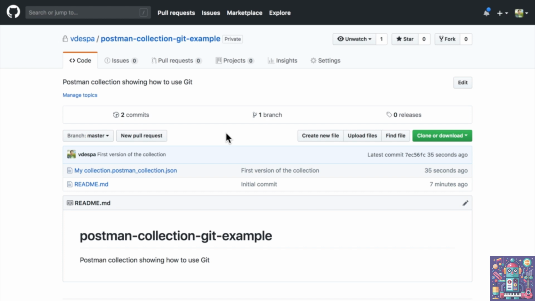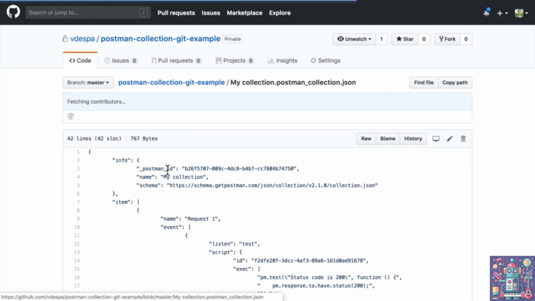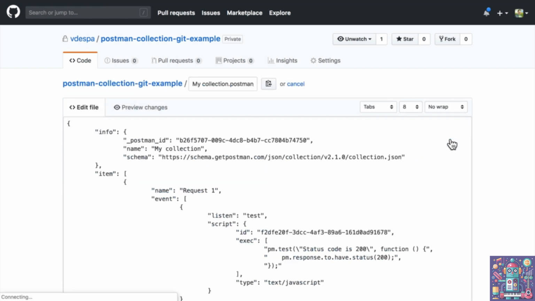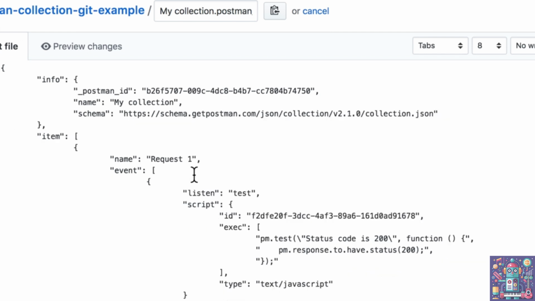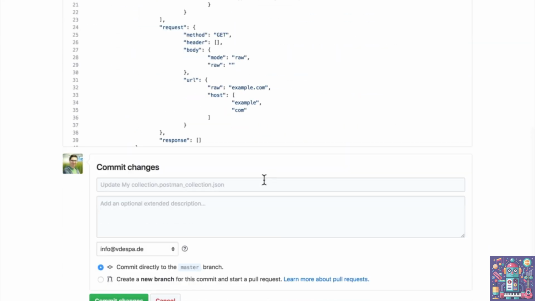Now, let's imagine that somebody else made a change to this file, and I will simulate it by directly changing it inside GitHub. You will be able to easily make a change here. So you will see here that the name of a request is request 1. And if I change this here, I will make a change to the request, to the collection in Postman. So let's call this my first request. Or some other minor change.